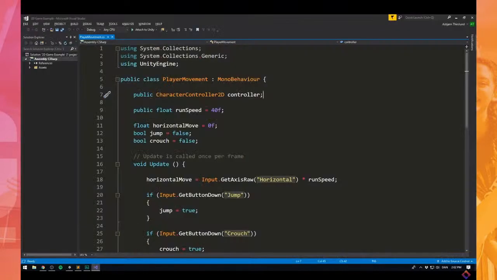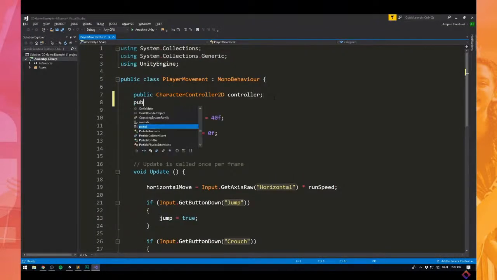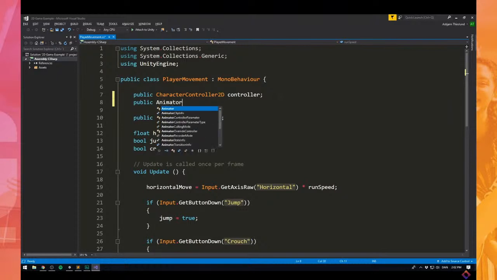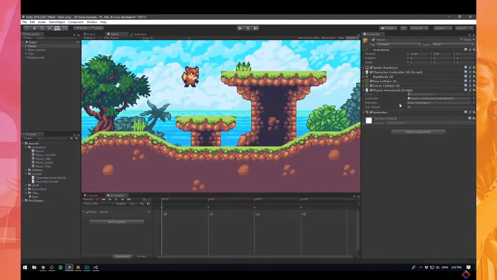So now we just need to be able to control our animator through our player movement script. And to do that, we need to reference it. So we'll go in here and create a public animator, and we'll just call it animator. And that's basically it. If we now save this and go into Unity, we can see that we have this empty animator field, and this is where we can drag in our animator component.